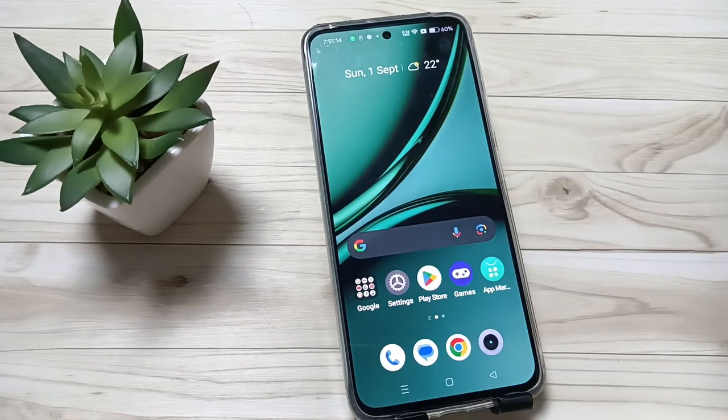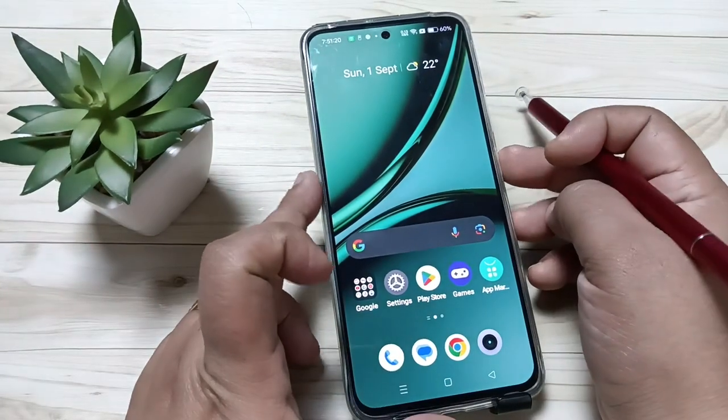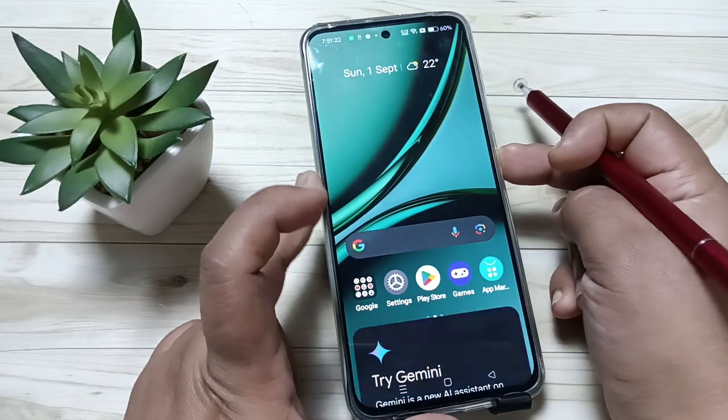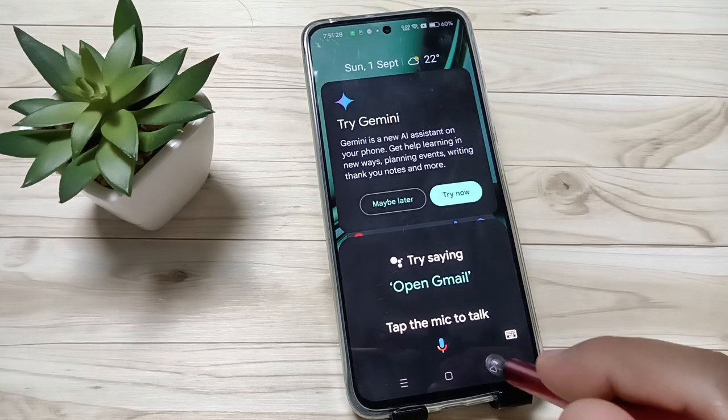So today in this video I am going to show you how to change the power button actions in this device. In every device, just tap and hold on the power button. You can see this is for the voice assistance. So let me show you how to change the power button action in this device.